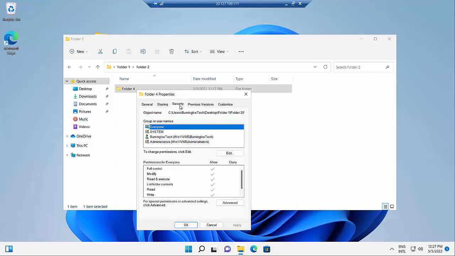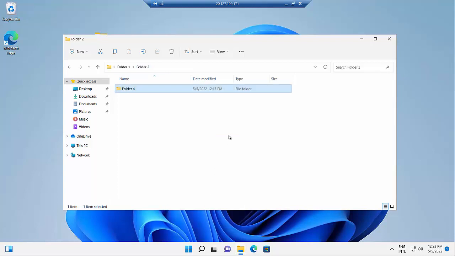Properties, security, and because folder 2 has no change, folder 4 is going to see, oh, my parent has no change, therefore I have no change. Right, so folks, I hope that makes a little bit more sense.